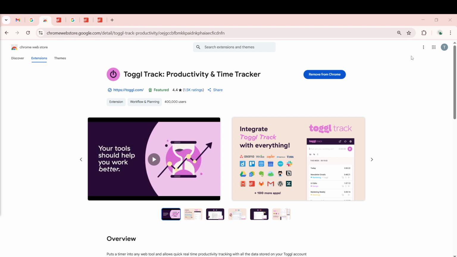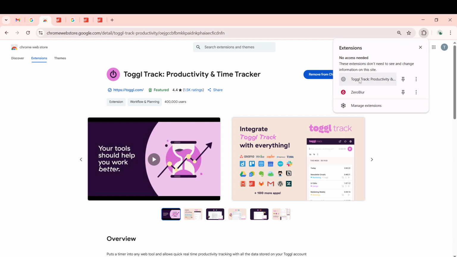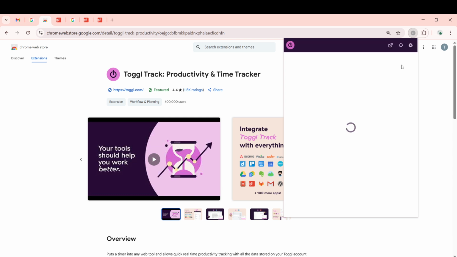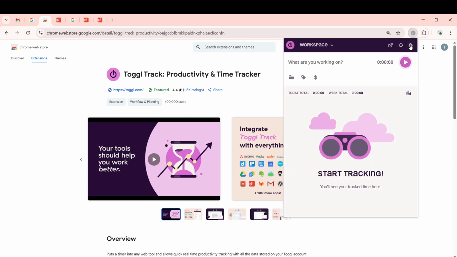Once you're logged in, navigate to the pop-up window of the extension and look for the gear icon located at the top right. This icon is the gateway to the settings of the extension, where you can make adjustments and configure integrations. Clicking this gear icon will open a new browser tab filled with customization options.